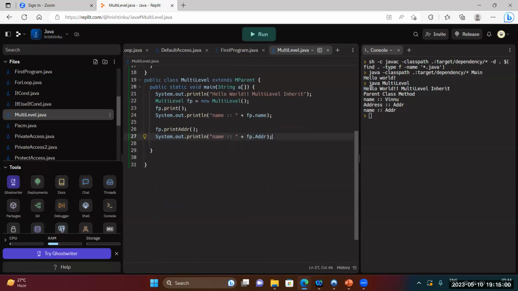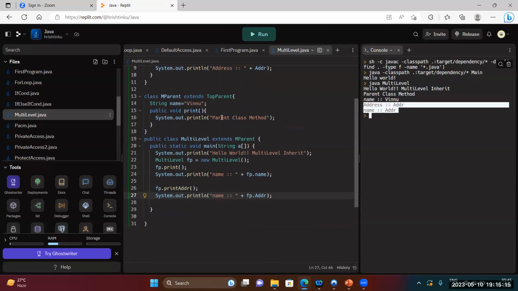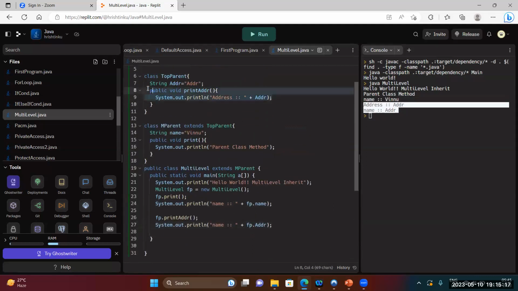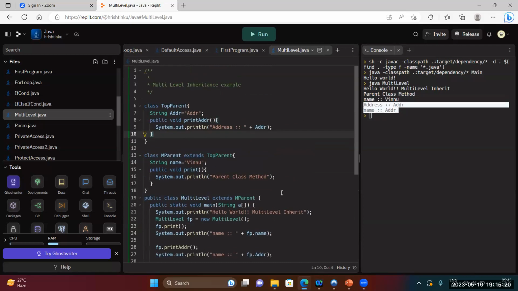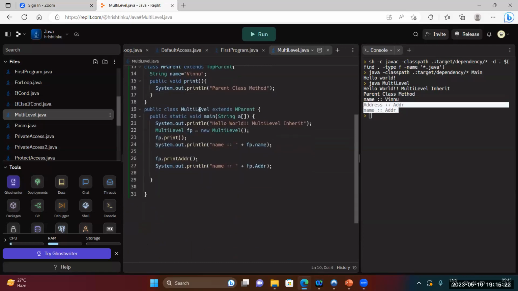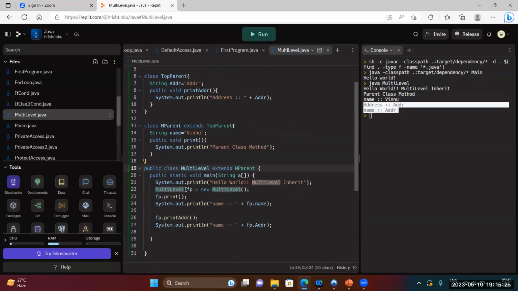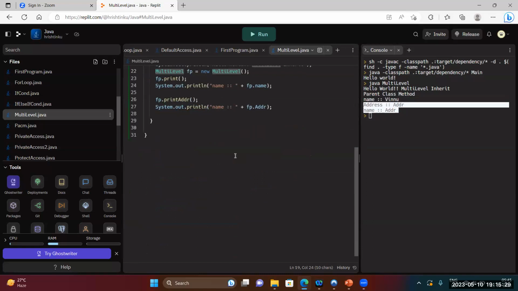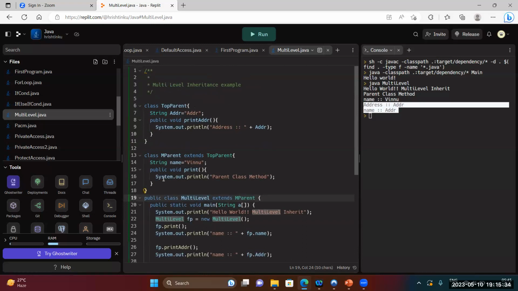So that's why we were able to print the first one, the parent class method, and we are getting the name, and the other one is address, and the name is this one, right? So we're able to call. So this is what multi-level inheritance is. If you are going to extend this multi-level class to some more child classes, you can still continue this chain, which we call multi-level inheritance.